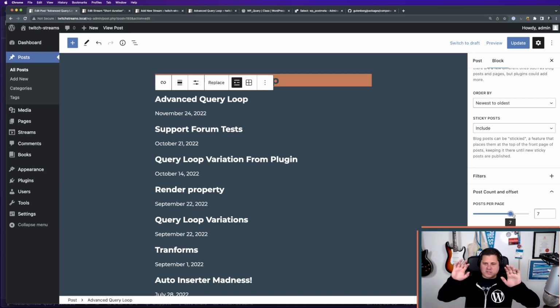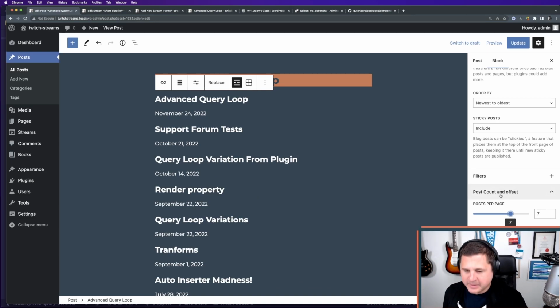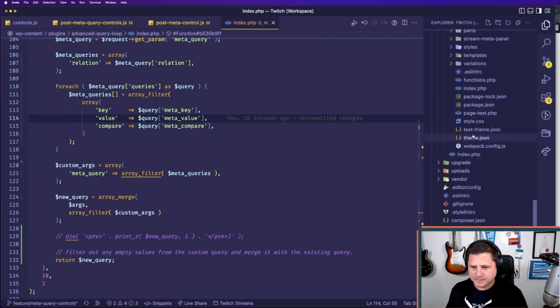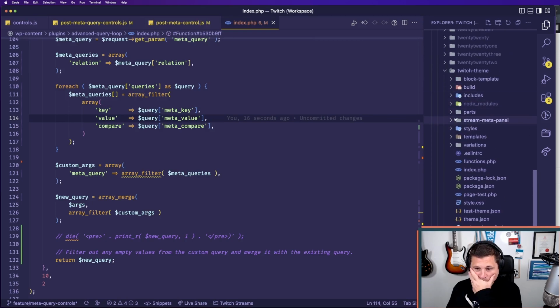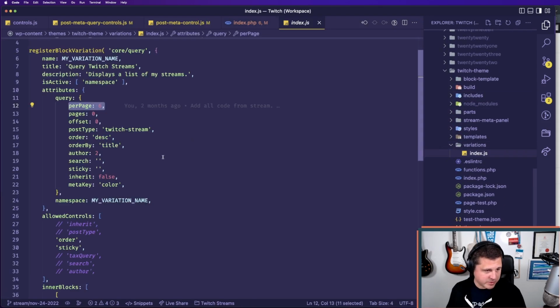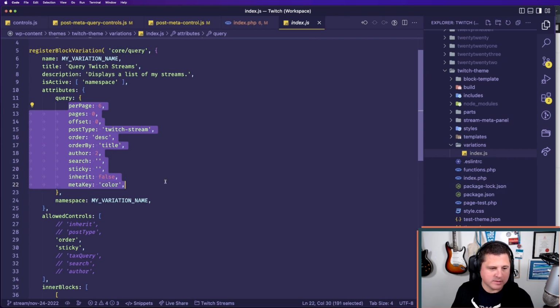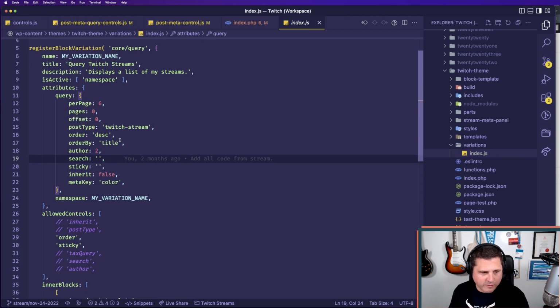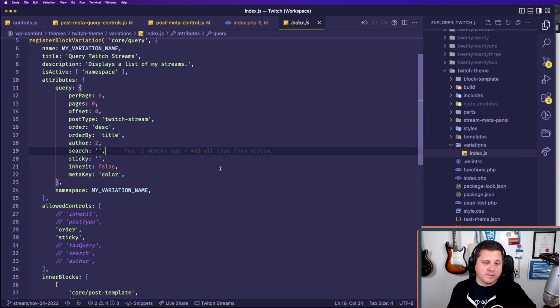There's two parts to this, and what makes this a bit confusing is if we look at, for example, in my theme, variations, where I register a variation, we have access to all of these things when we're creating our own variation. These are the items that are in the query. So if we want to change some of this stuff, we can pretty easily change it.